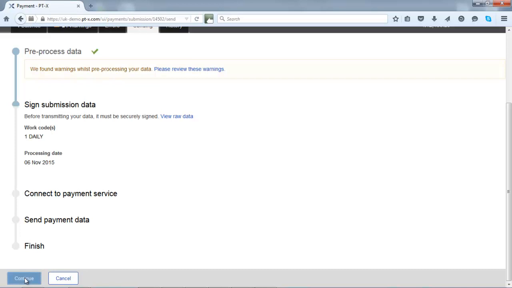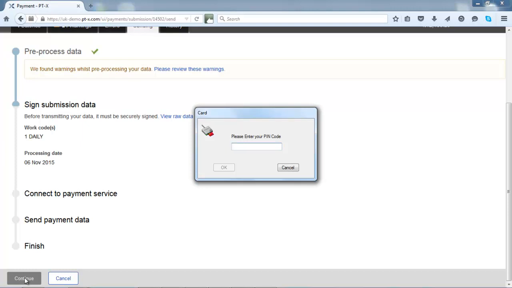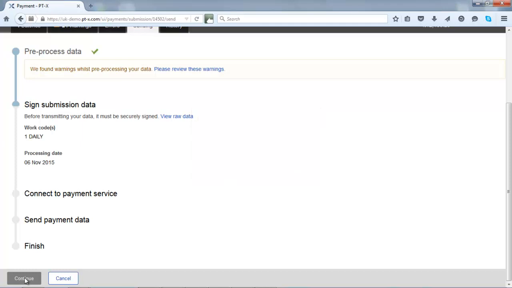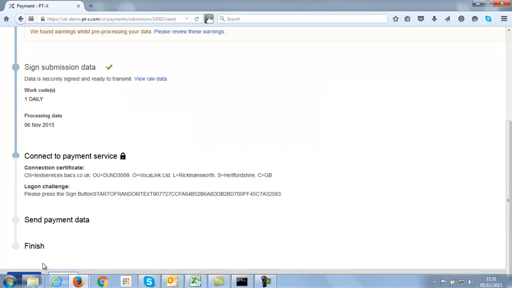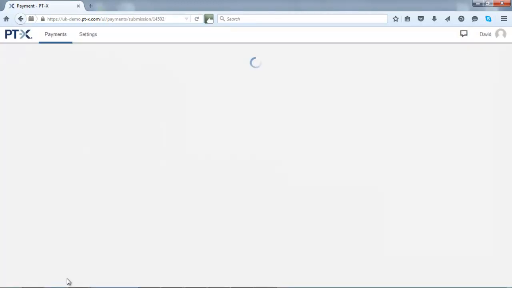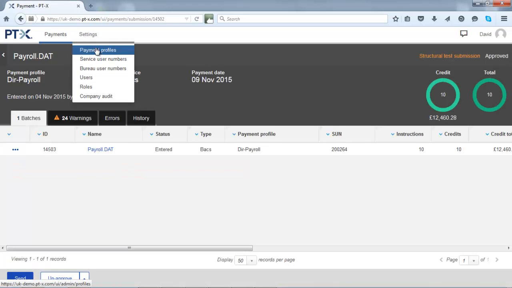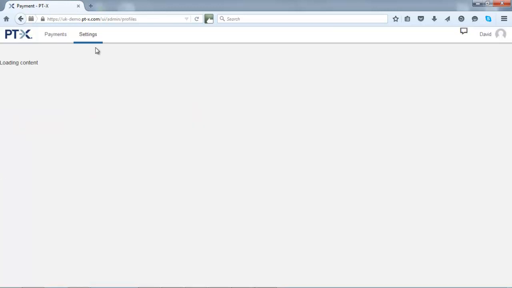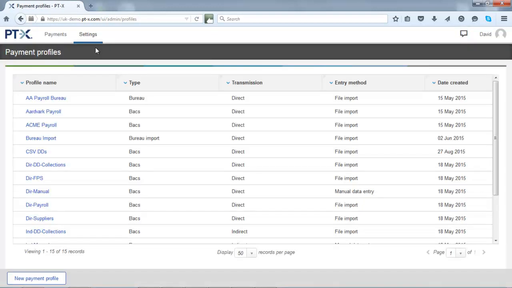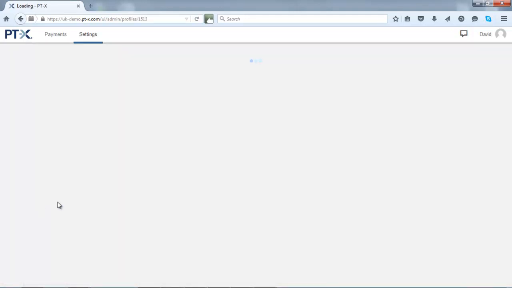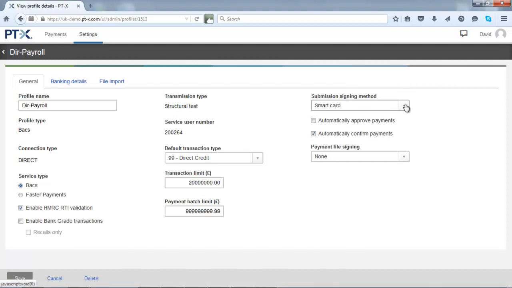Now if you're using that method, obviously this can't be automated because it requires you to enter the card in the reader and then manually enter a PIN code. However, there is an alternative to smart card use which can allow us to automate that step. The option in question is called an HSM, which stands for a Hardware Security Module. You will see here on our payment profile that we have the ability to change from smart cards to HSM.